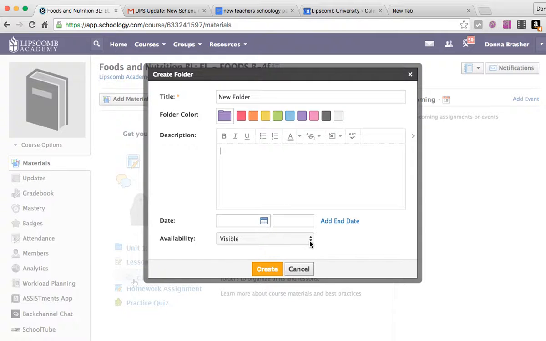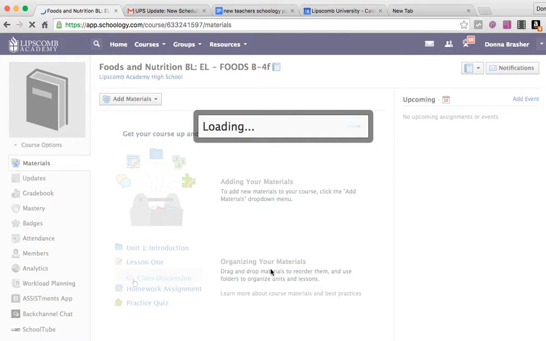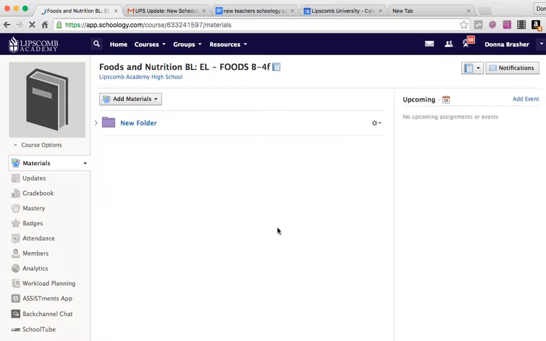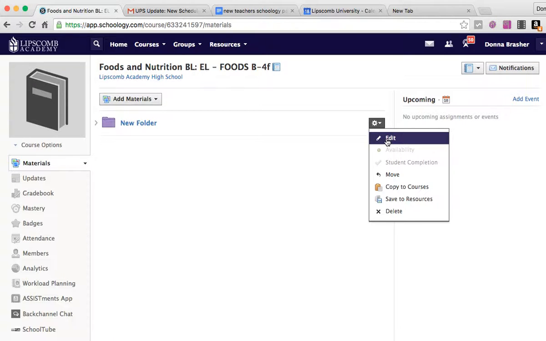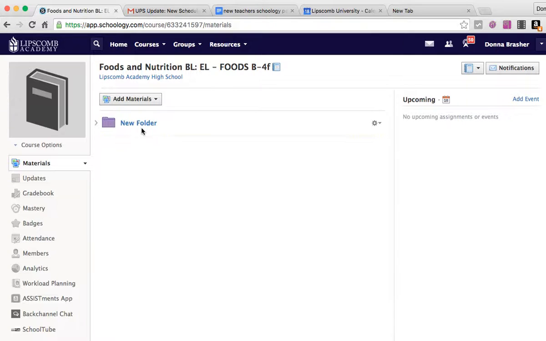It automatically defaults to being visible. If you would like to hide that folder either before or after you're using it, then you just change it to hidden. You can also give it a date range if you prefer. Right now we'll just create one. And so it opens up. If I need to edit something I did in here, then I go here and say edit, and go in and change something that I just did.